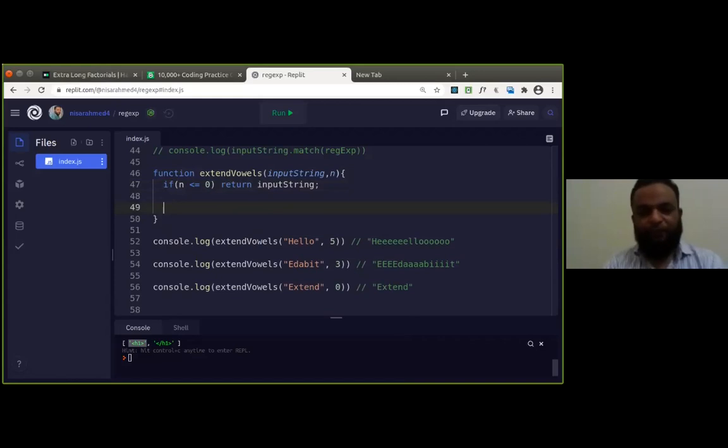Now, the next thing, can anyone tell me what we have to do first? We have to extract. We're running short of time, so I'll take it a bit faster. What we have to do next is extract the vowels from the input. So how will you extract the vowels? This is simple, regular expressions. You try this one: let vowels is equal to, how will you extract the vowels from this?